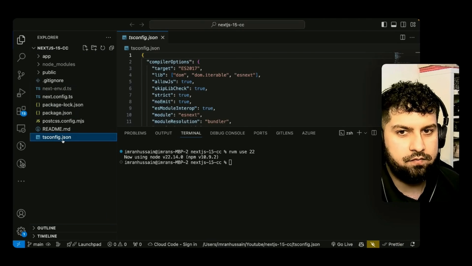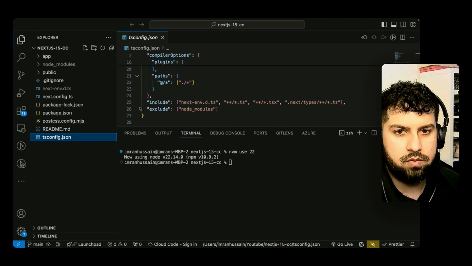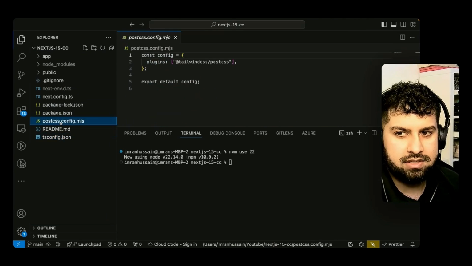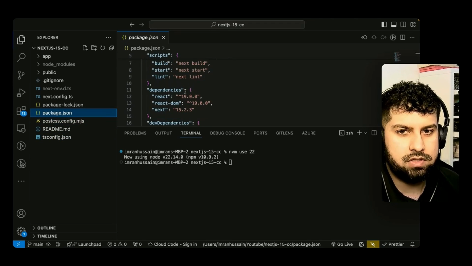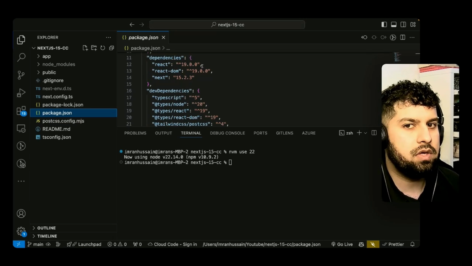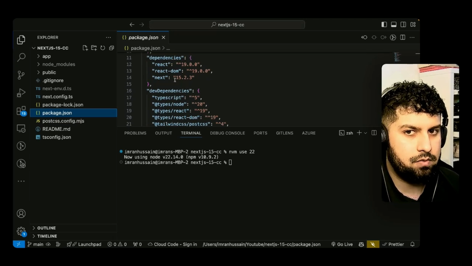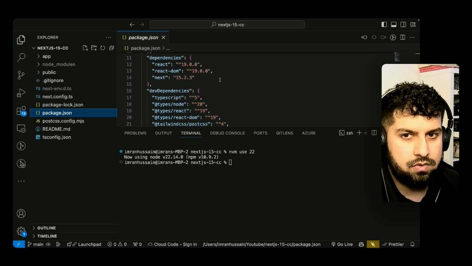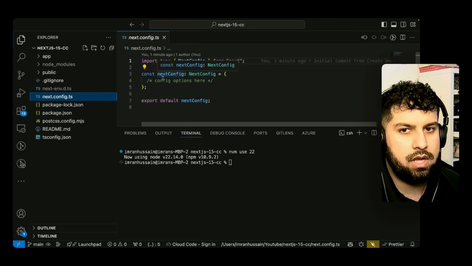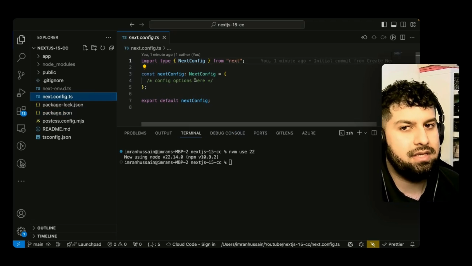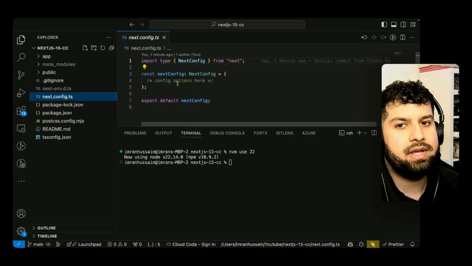So we have a tsconfig, which is fine, it's all set up for us the way we need to. We have the postcss.config.mjs, which is for our Tailwind styles, package.json, which has all the relevant things we need in there. So we're on React 19 now, because we can use the server components and also the latest version of Next. So in our Next config, we just have our normal Next config in here, but we will be looking at expanding this further.